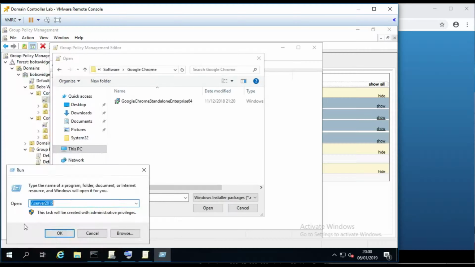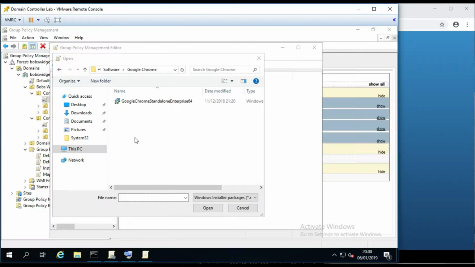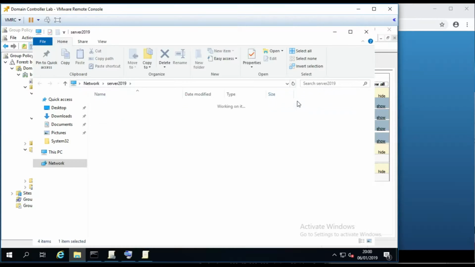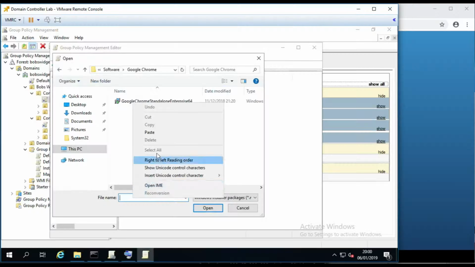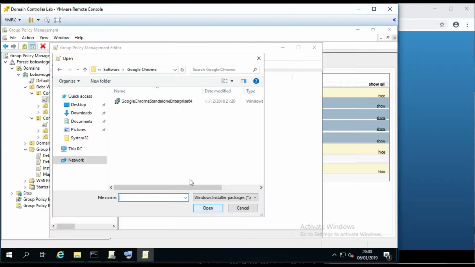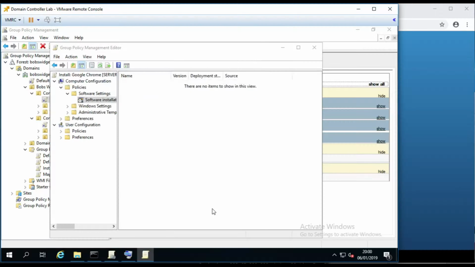So run server 2019 software Google Chrome, and if we look here, it's now \\server2019, which is the network server, then the software share, Google Chrome. So I'll copy that, paste it into this bar, click open. It doesn't look like anything has changed, but if we click up here, instead of being C drive, it is the network share. So I now want to select the Google Chrome installer.